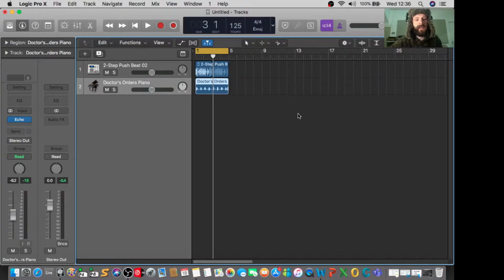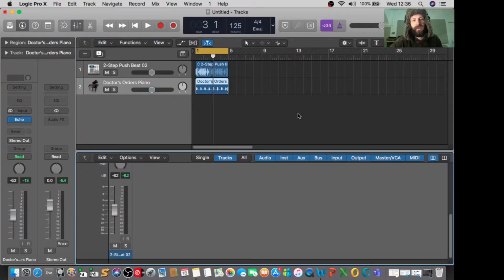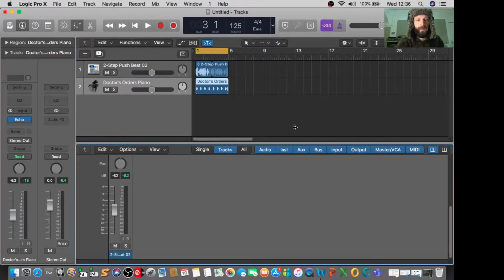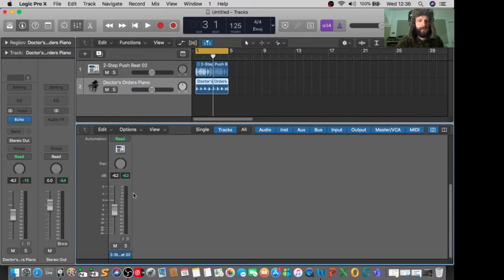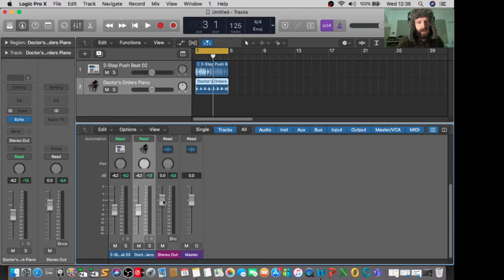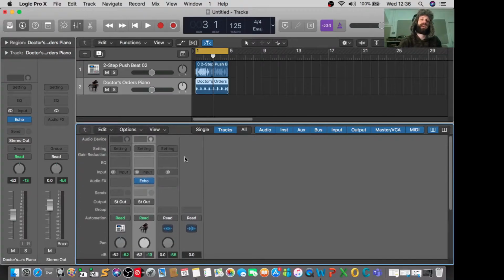If you press X to bring up the mixer view, it's going to give you your channels down the bottom. Give it a second to load. There should be more channels than that. There we go. Yeah, so we got our 2 channels, the 2-step push beat, which is there, and then we got our piano channel here. Then there's the stereo out, okay? So we need to add a bus channel into this, and we are going to add the bus channel that is linking to our piano.